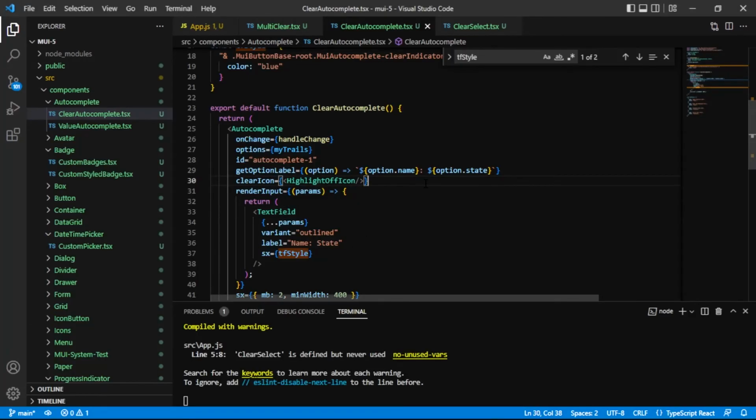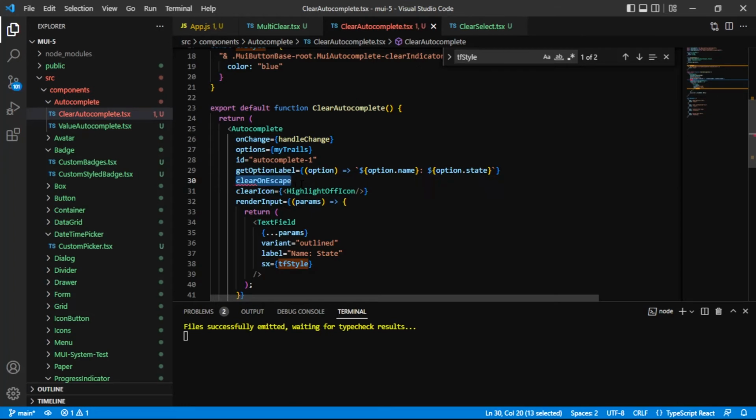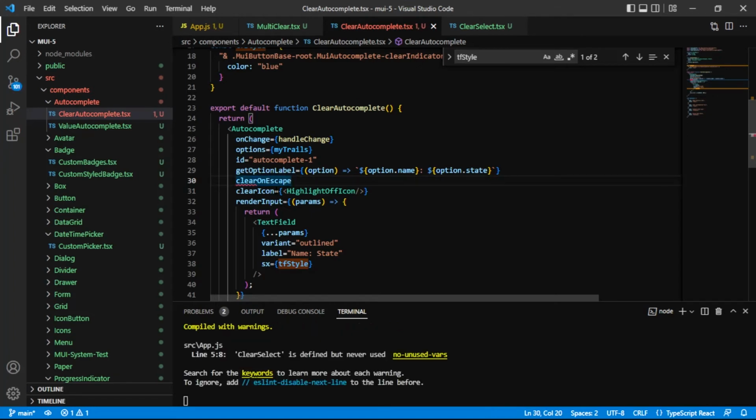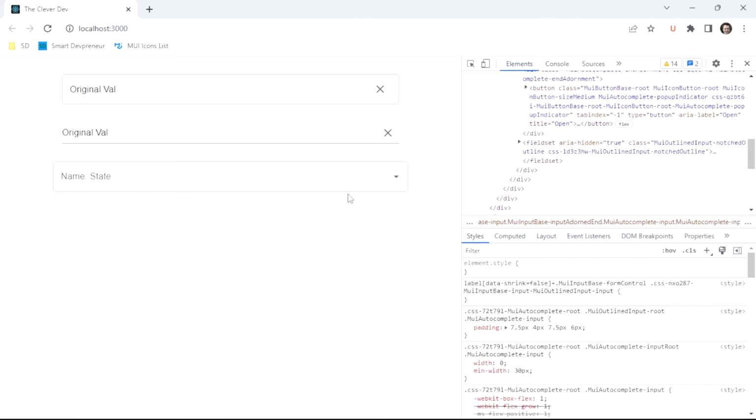So pretty cool that they've got that. Another thing that's handy is clear on escape. You can also see clear on blur. If you've never seen syntax like this, where I'm not even setting it to a value, it's just assuming that it's a Boolean, and it's saying clearOnEscape equals true. It's just a little bit of shorthand for that.